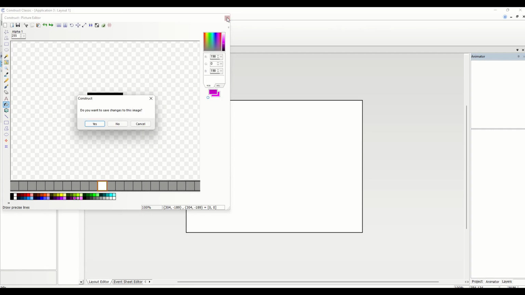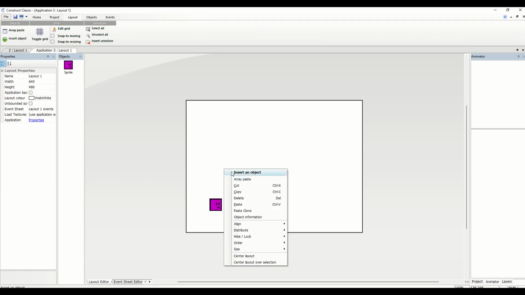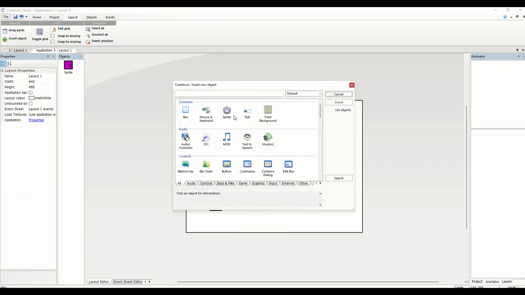And I'm guessing we still hit the X. Do you want to save the changes? Yes. There we go. So I've got my first sprite in here. I think I'm going to go for a platform game. So let's resize this down. And let's move them to here. And let's create our second sprite. So for second sprite, I'm just going to create some ground really quick.